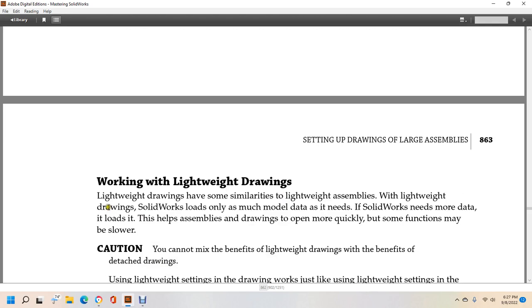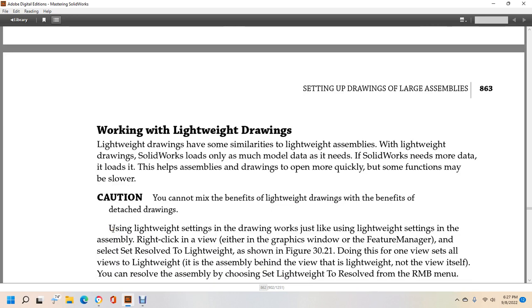Working with lightweight drawings. Lightweight drawings are somewhat similar to lightweight assemblies. Without lightweight drawings, SolidWorks loads only as much model data as needed, and loads more data as it needs it. This helps assembly drawings open more quickly, but some functions may be slower. You cannot mix the benefits of lightweight drawings with the benefits of detached drawings.